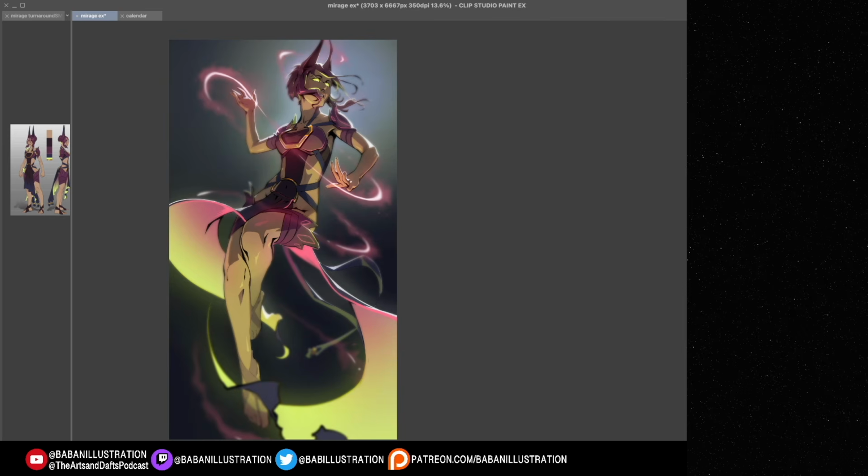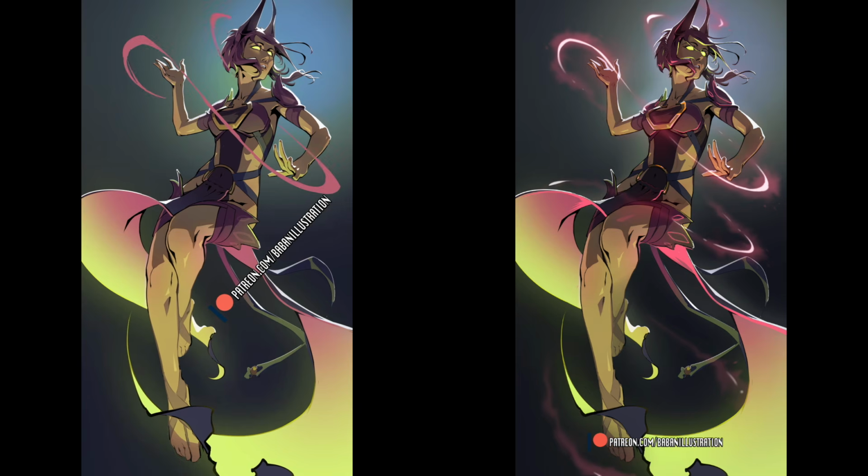Here is another quick time lapse of the whole process, along with both versions of the clearer one and the one with the blur on top.